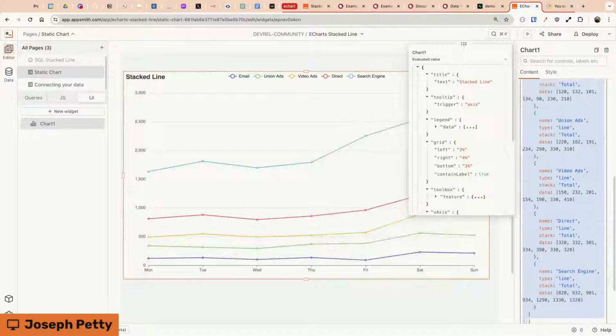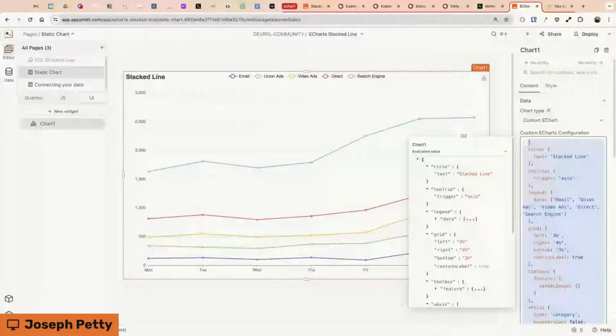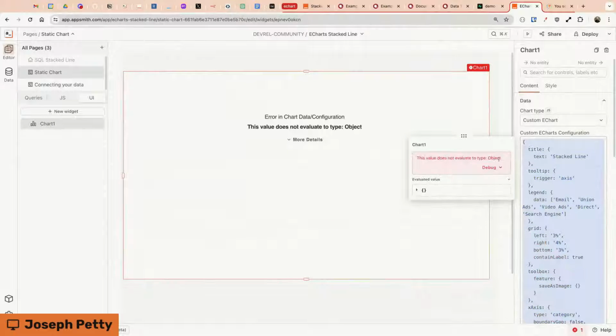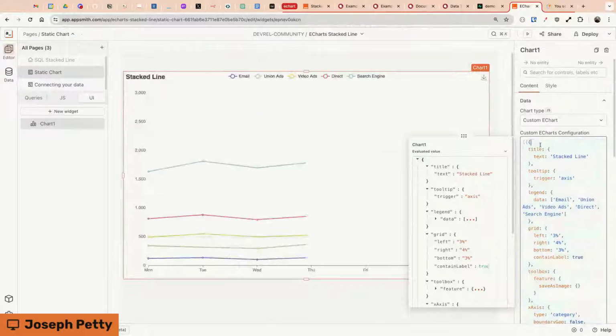Kevin, I'm going to quiz you. Do you have any idea why the double curly braces help there? As soon as I pasted that in, I'm getting this error that the option object doesn't evaluate to an object. But if I wrap everything in double curly braces with the mustache syntax, it's the exact same code and it works. I'm just wrapping it with the double curly braces.